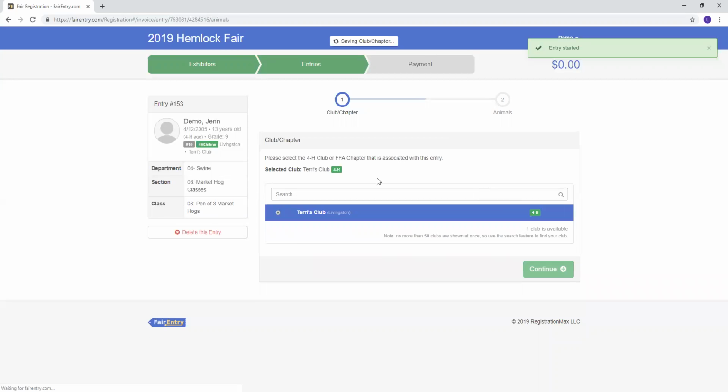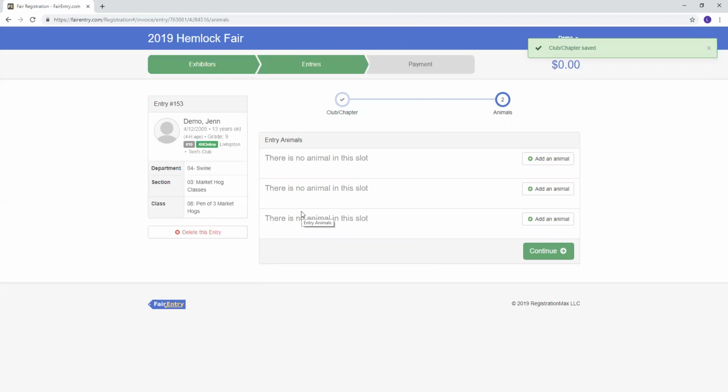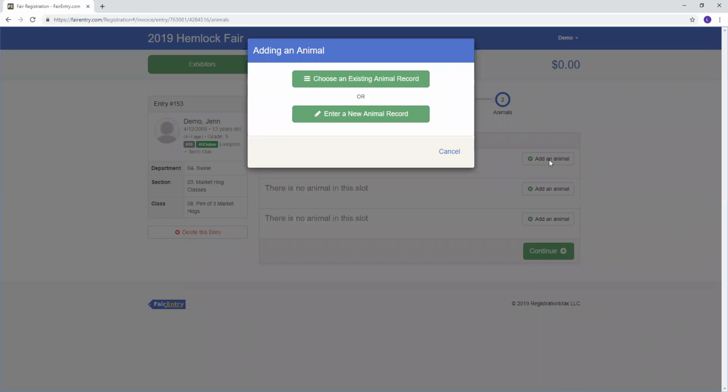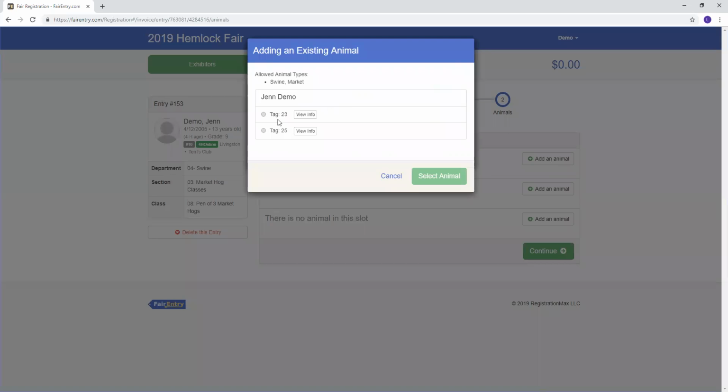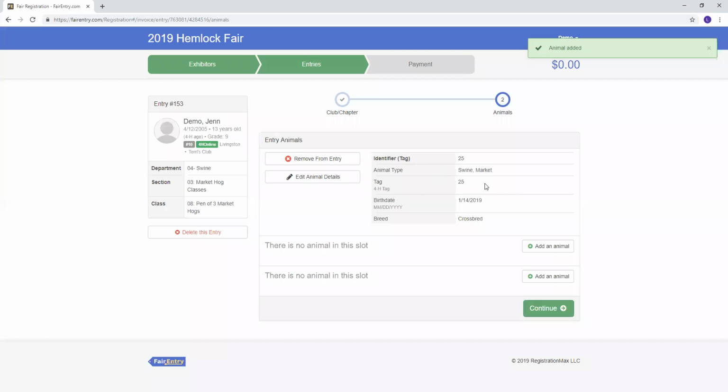Okay, again, select your club. Okay, for this one, because it is a pen of 3, you will have to enter information on 3 animals. These 3 animals do need to be in a market class. So be sure to enter the market class first and then move on to these pen of 3 market hogs. So in that case, we are going to actually choose an existing animal record. This will bring up all of the animals that we have previously entered, right? And we can just simply select that animal and it will automatically fill in that information.